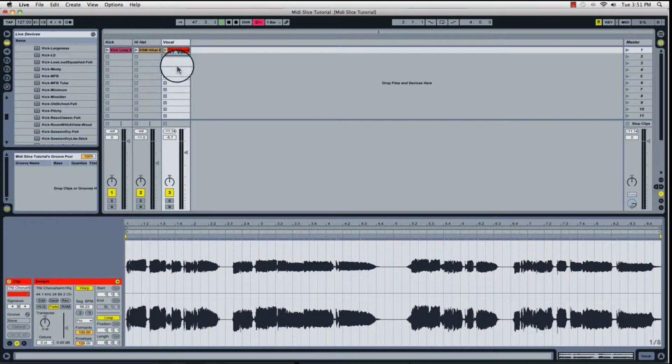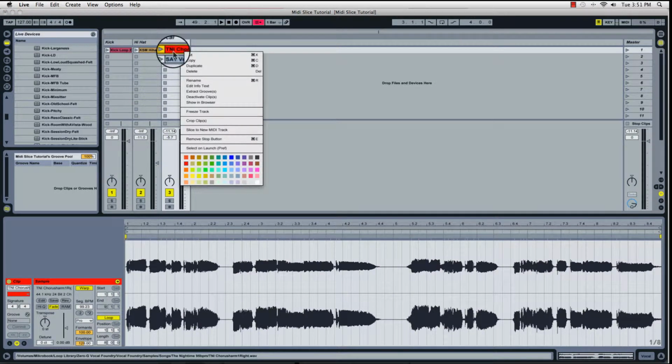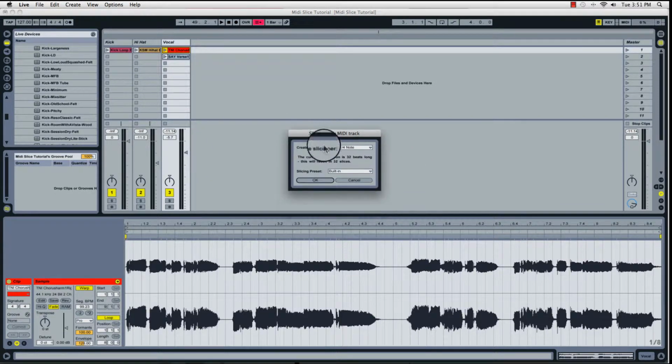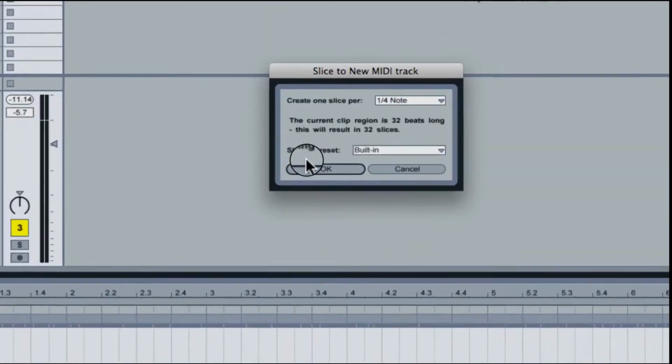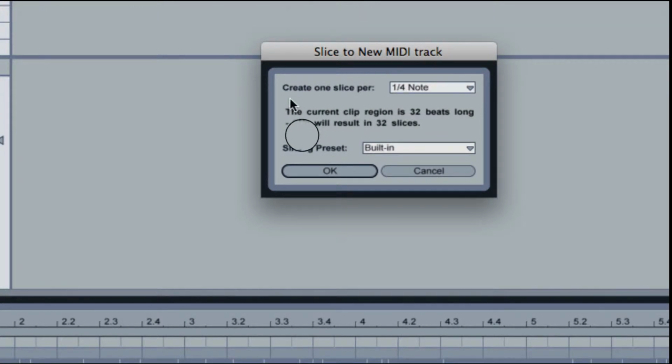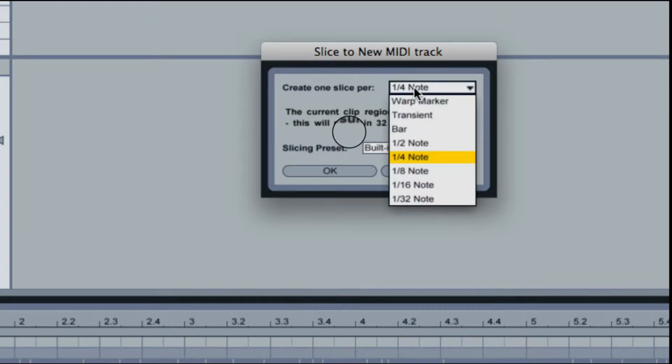But for the most part, let's just talk about the MIDI slice itself and what it is. What we do here is we right-click on the clip and choose slice to new MIDI track. We click that, and now it gives us this little box here, and we have the option to create one slice per whatever we want.